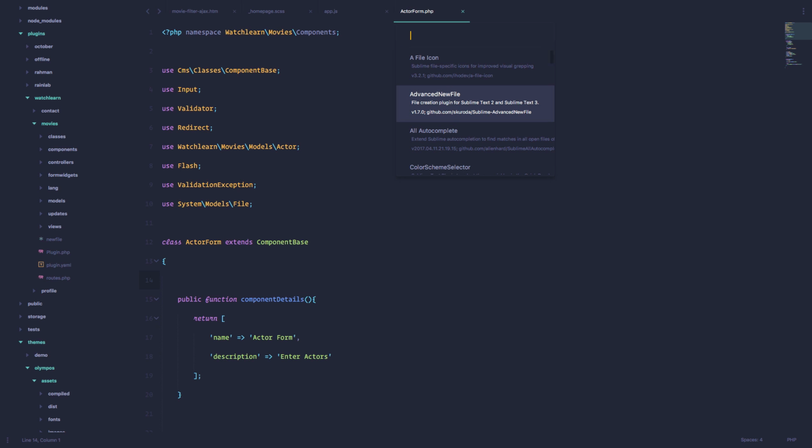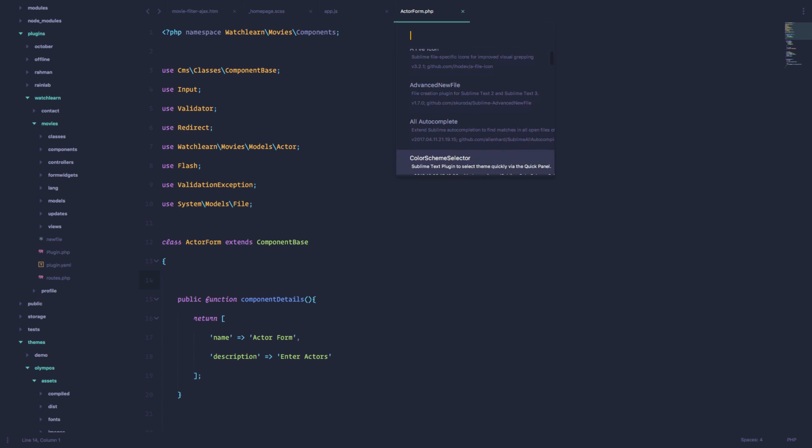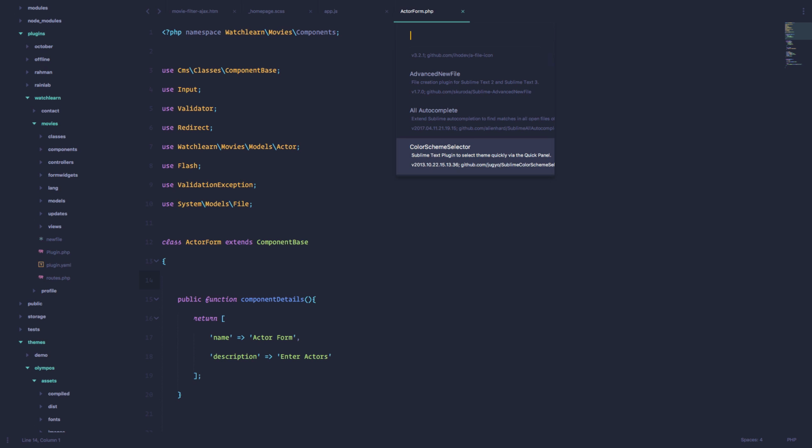Let's see what's next. So we have Advanced New File. We have this All Autocomplete. I'm using this plugin, and essentially what it does, it's just going to try to autocomplete your code based on the other open files that you have in your workspace. It's not as useful as IntelliSense, but it's kind of useful, so it just kind of works for me. So you have this Color Scheme Selector. You can select color schemes with that.